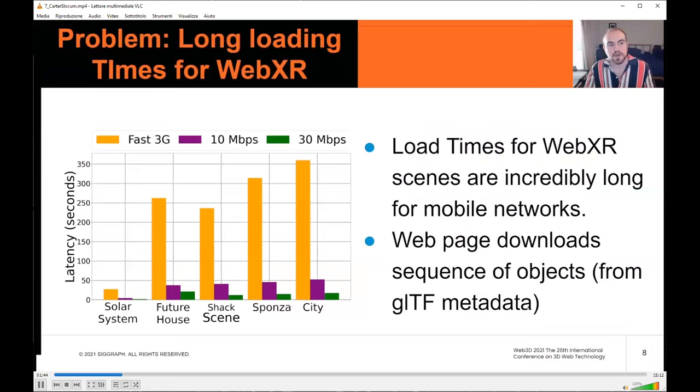These loading times could take anywhere from 30 seconds to multiple minutes on incredibly slow networks. The download sequence of these objects is similar to how you would request images and JavaScript and text on a normal web browser, but in this case it's more complicated, much larger, because they are full 3D scenes.